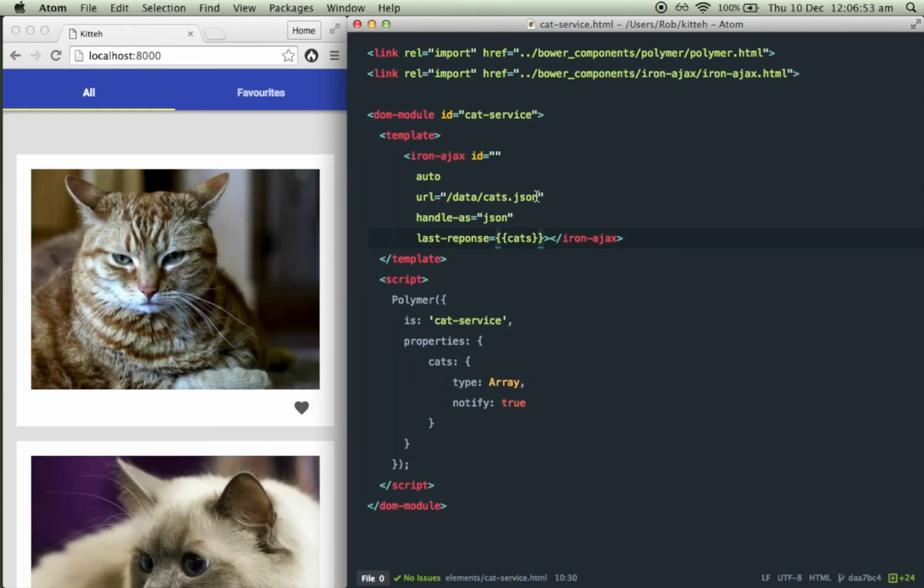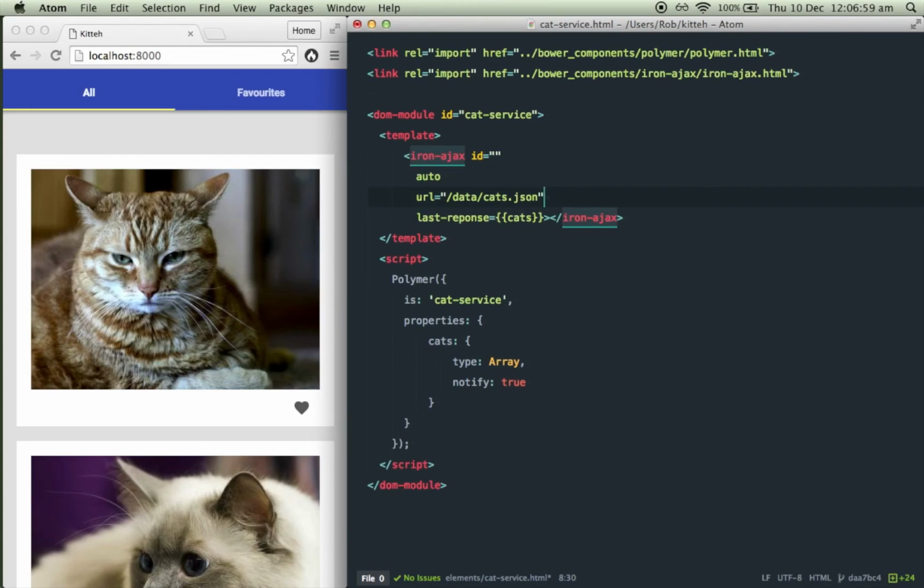I just got rid of that handle-as JSON because by default Iron Ajax assumes that your data is JSON anyway, so we don't need that in there. And that's everything for our cat service, pretty much. When you create an element, it doesn't have to necessarily display anything. It can literally just be a service layer. So cool, we've got that.